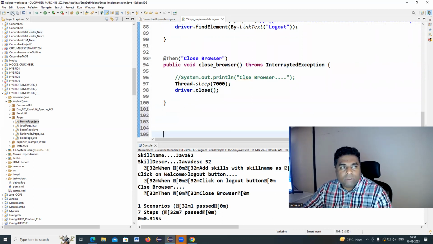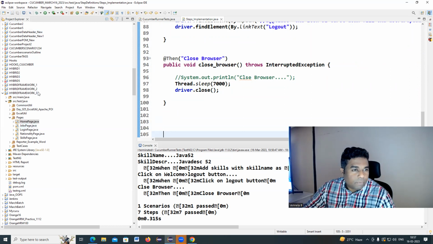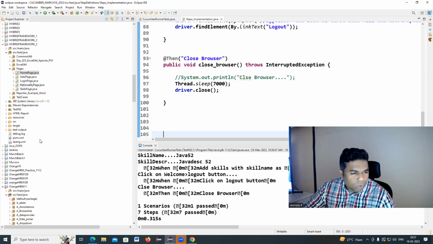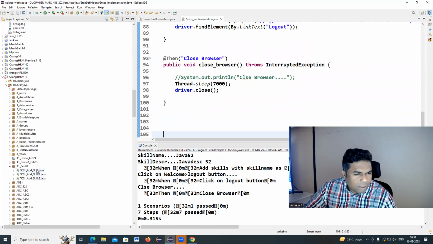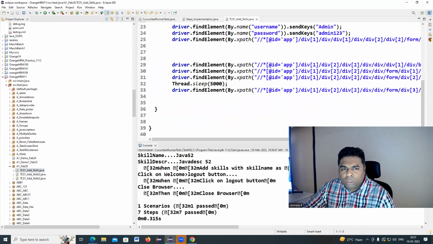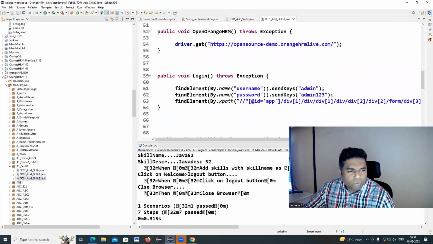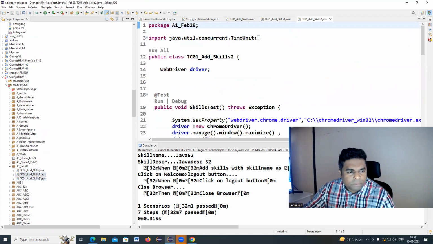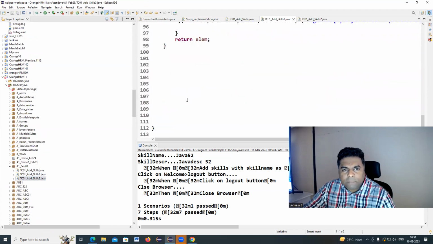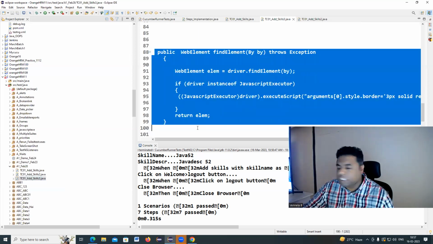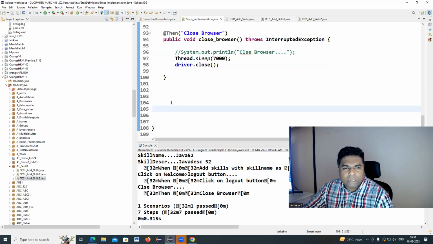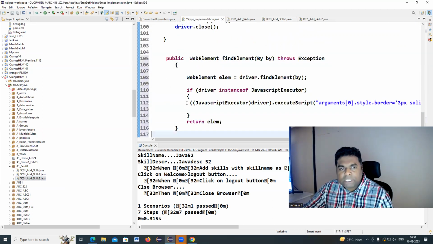So we'll do one more last point. If you go to OrangeHRM 11, in add skills, we know the method name to highlight the web element border. Where is that method name? Okay. What is that method name? This one. I'm also taking this method name to highlight the web element borders. So let's come back here, and after this method, I'm pasting this method.